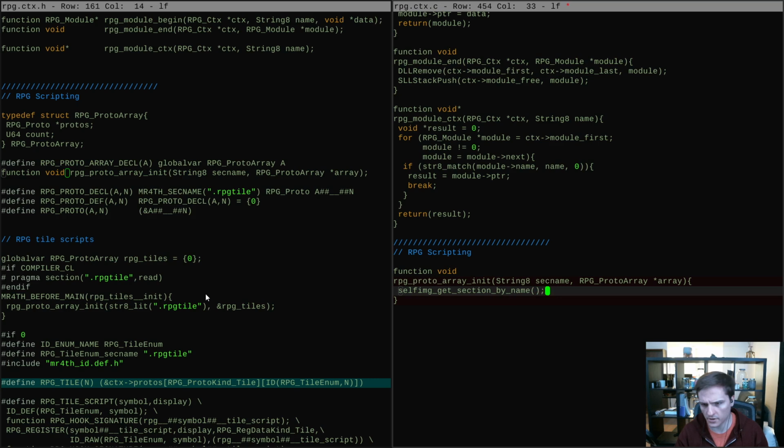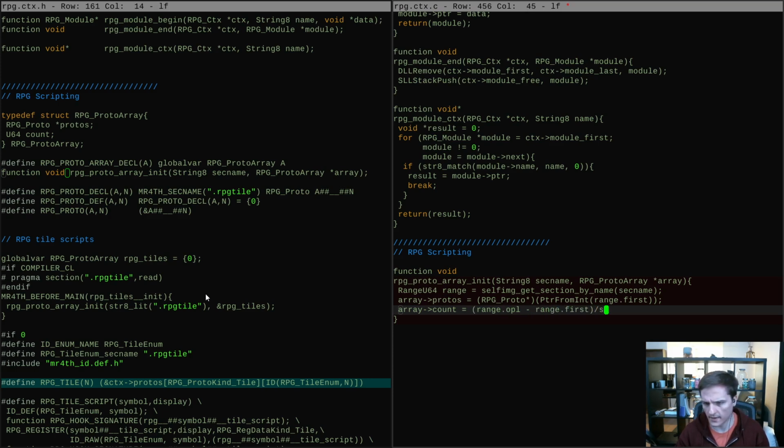Self image, get section by name, sec name, range, U64 range. Array protos equals RPG proto pointer from int range dot first. Array count equals range dot one past last minus range dot first divided by the size of an RPG proto.